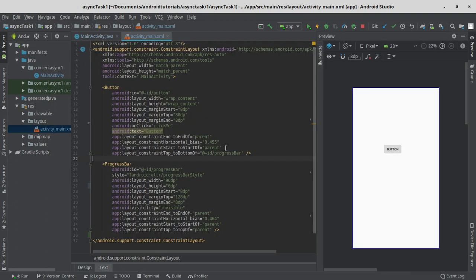So this is how the code looks. We have to give an ID to this button, and we also have to set an onClick property. In this case it is clickMe, so that we are able to start the progress bar and also to start the asyncTask. And here the ID for the progress bar is progressBar, and we are setting the visibility for this progress bar to invisible.